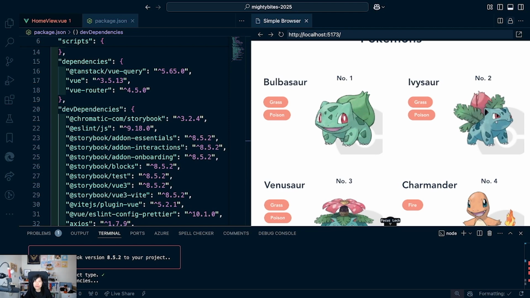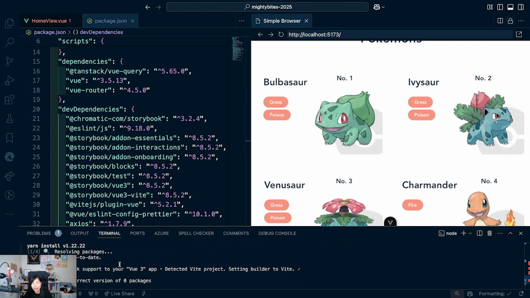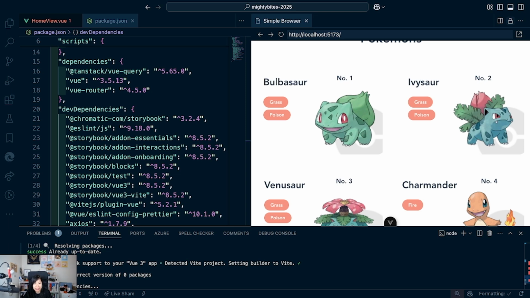Hi, so the next Mighty Byte is about how we're going to store our component design with Storybook in Vue applications. So when I run the automatic init, you can see here it will just do everything for me, and I did add Storybook support to my application.